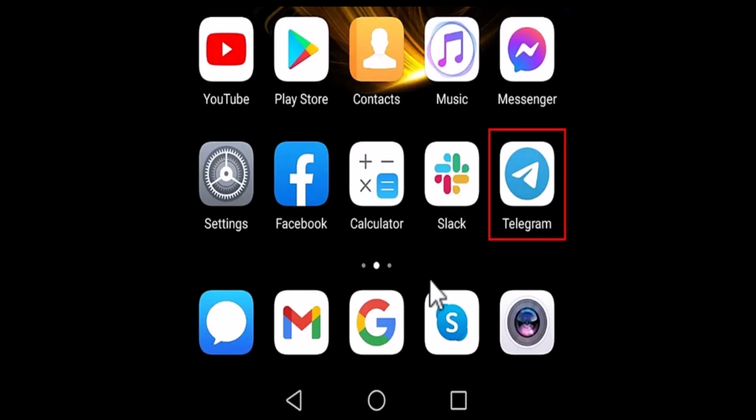In this video, I'm going to be showing you the steps on how to add someone by username in Telegram. So I'm going to be showing you the step-by-step procedure. Make sure to watch this video till the end and follow the instructions as guided.